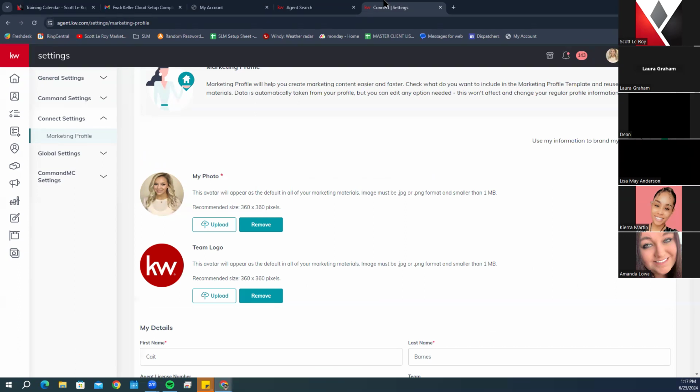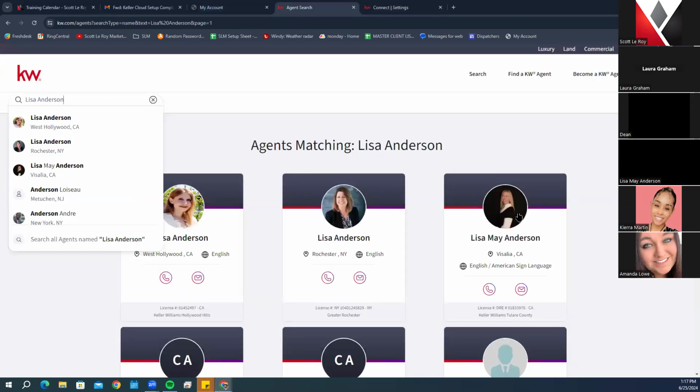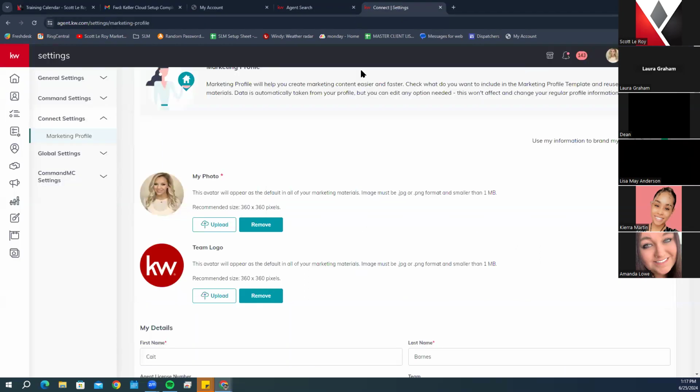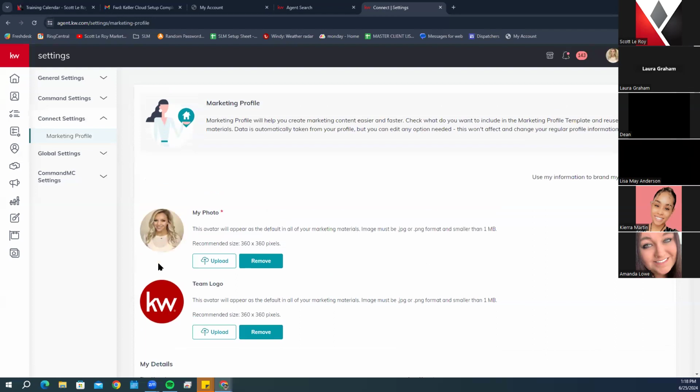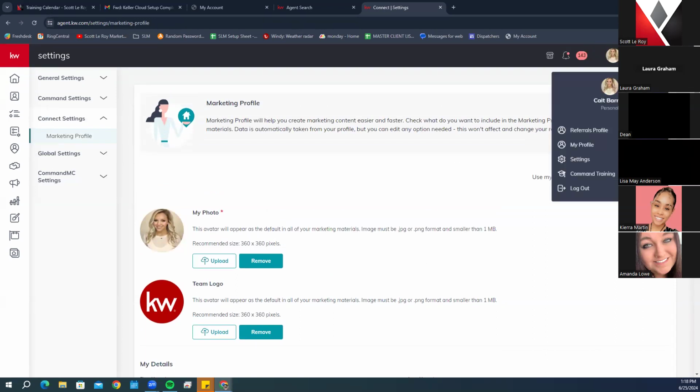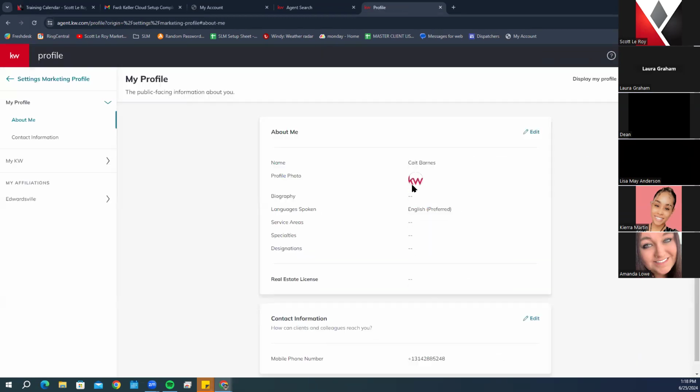What if your picture is not showing up and it has already been uploaded to the profile? Ravi, great example. If your picture is not showing here, you're going to want to make sure that your photo is loaded under your marketing profile. That's where all of this information is going to pull from. So even if your headshot is added here, this is not where it pulls from. This is completely separate. Nothing pulls from here.